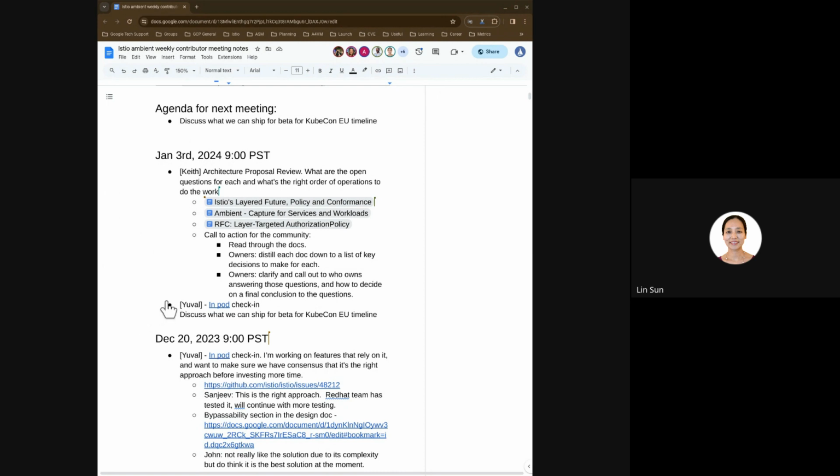And I know some of you are convinced. I actually added as a topic for today, just to see if we have some consensus on focus on layer 4 functionality. And we can continue working on layer 7, but given the timeline, it's going to be super hard to announce beta for KubeCon EU. Is everybody kind of in agreement on that, or is there any contention?